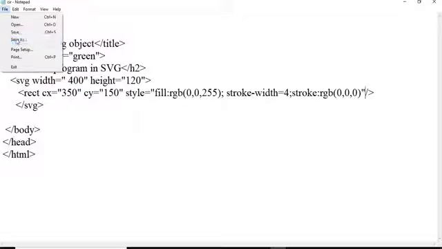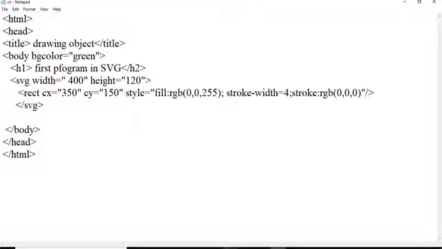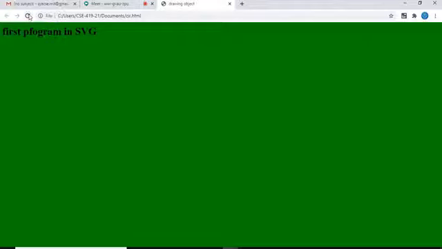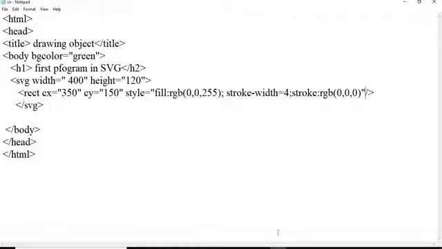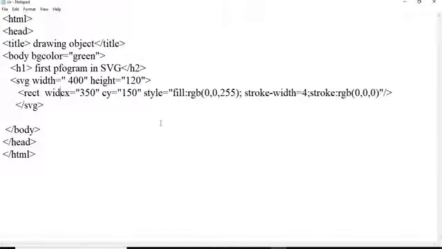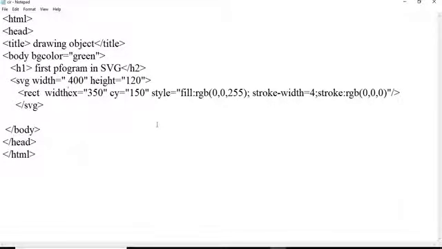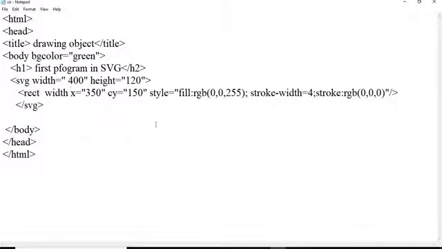So let's see whether we have the required output or not. We are not getting the output as a rectangle. SVG width is given, height is given, then rect. Here we have missed the width, here must be width.